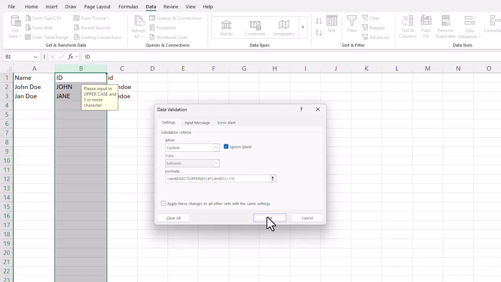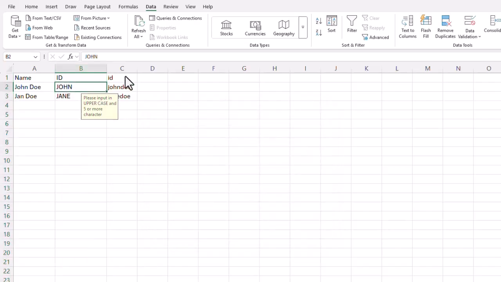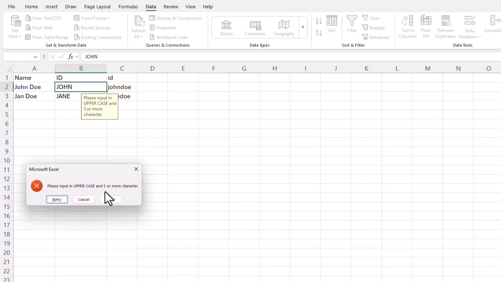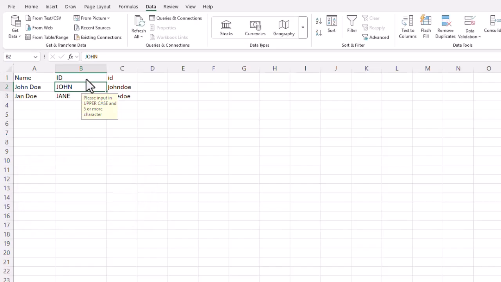That's fine. Click OK. And now, if I type John, or just maybe even Jon, J-O-N, press enter, it's going to give me that error message, uppercase 5 or more. Cancel. Type in the capital D, press enter. That's fine. Jane is 4 characters.